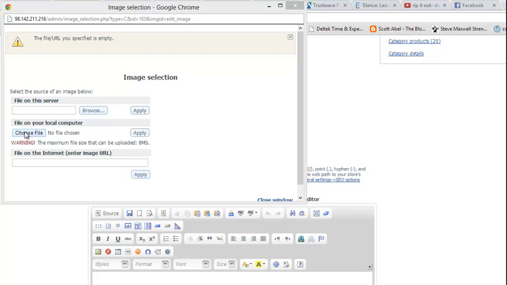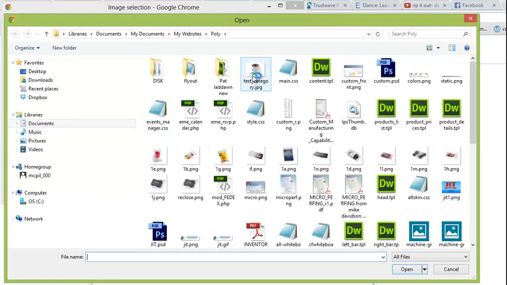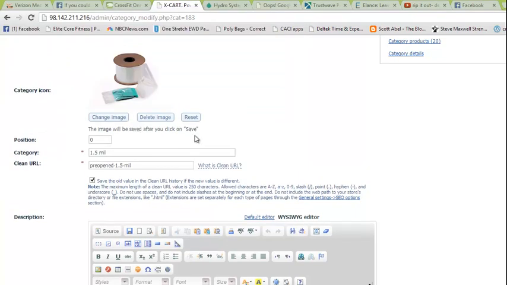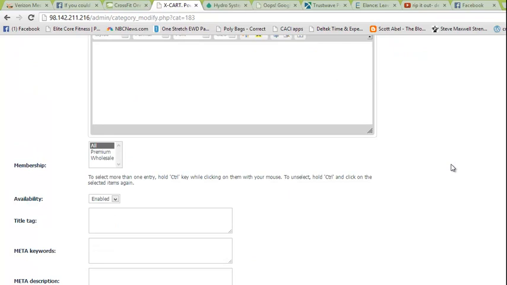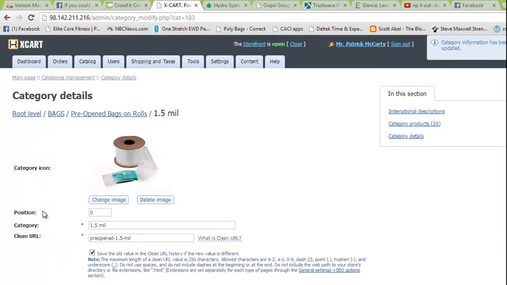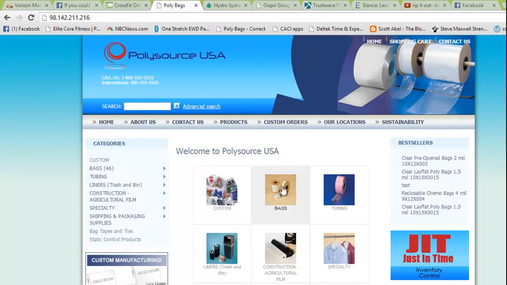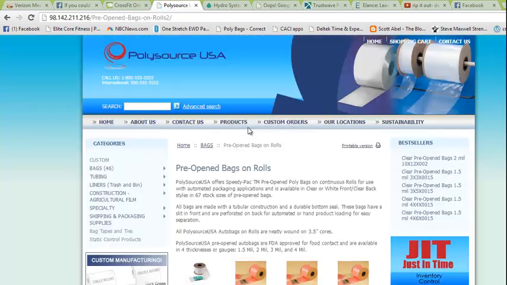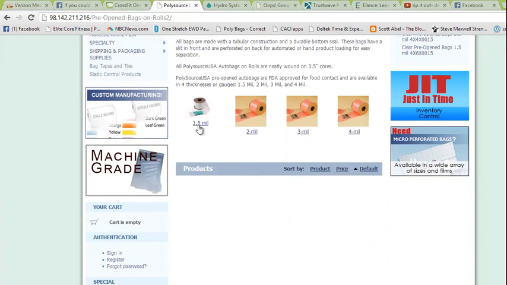Whoops, let's try that again. One more time. Test category. Click apply. Now you can see it changed the image. We're going to scroll down and click apply changes. Now let's go out to the storefront and take a look at that, see how it looks. Bags, pre-opened bags on rolls, and there's your 1.5 mil.